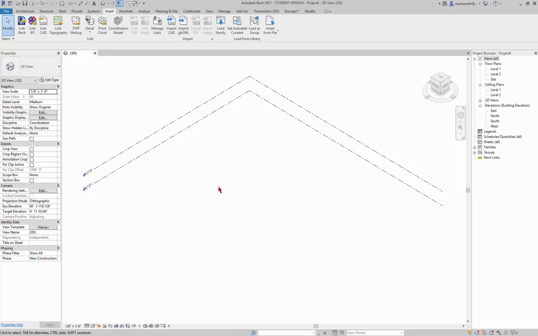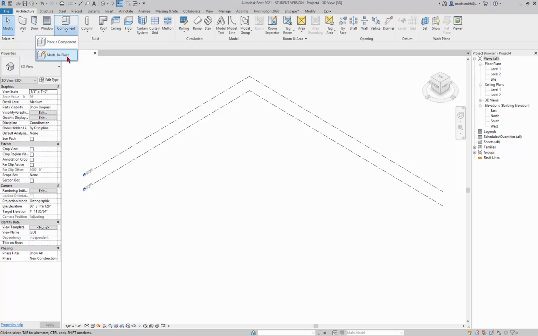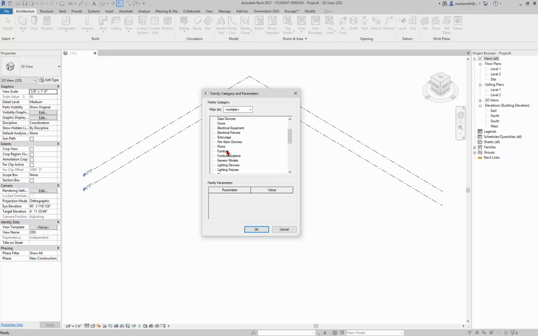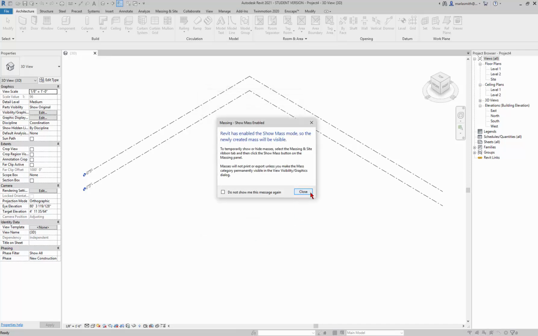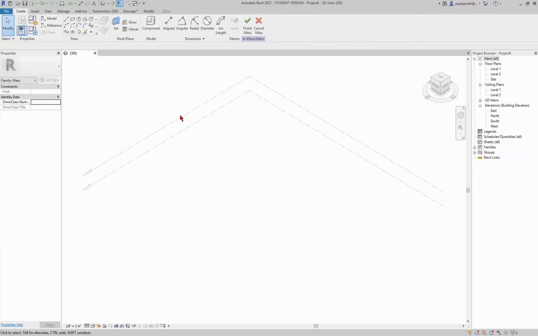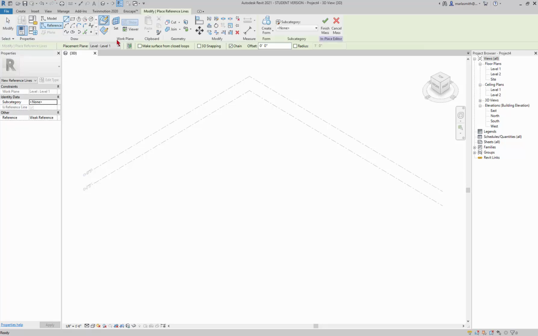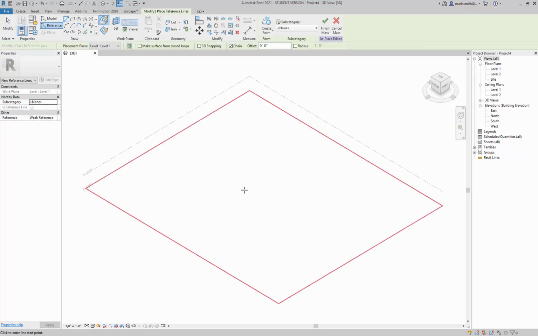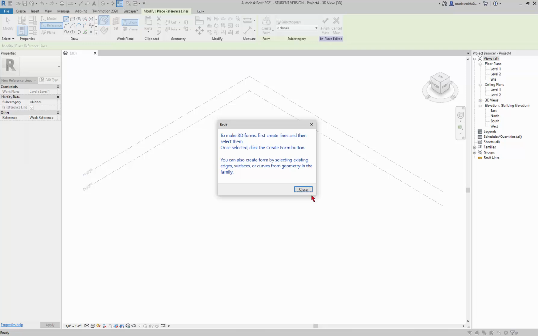And now I'm going to create a surface and the mass model in place to put this guy on. So I'm just going to go to Architecture, Component, Model in Place, and I'm going to pick Mass. It's going to turn the masses on, so I'll leave it Mass 1. And then I'm just going to create a reference line on level 1, and I'm just going to draw one. I'll make it 10 feet long. Just type in 10 and hit enter.